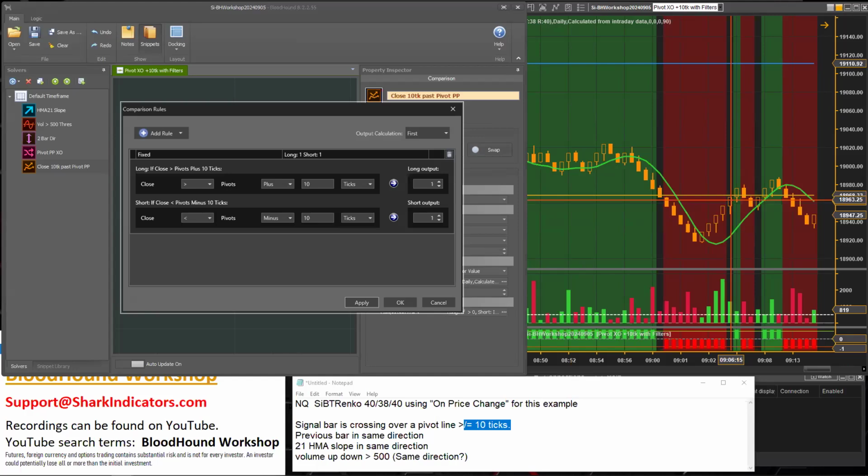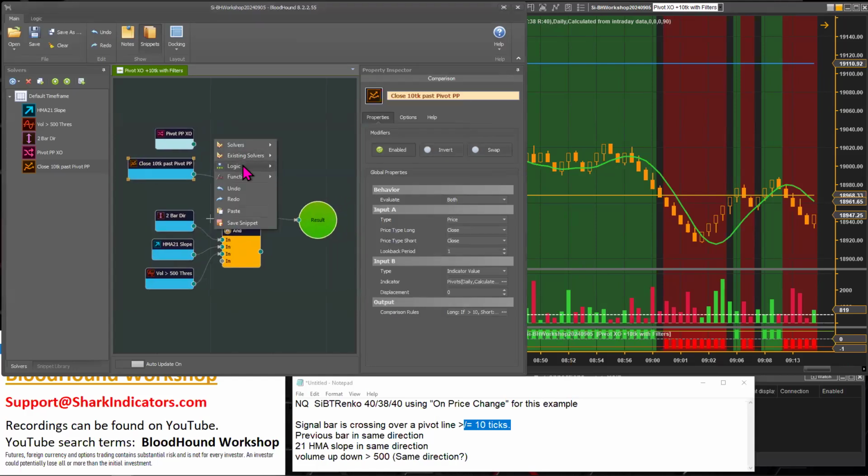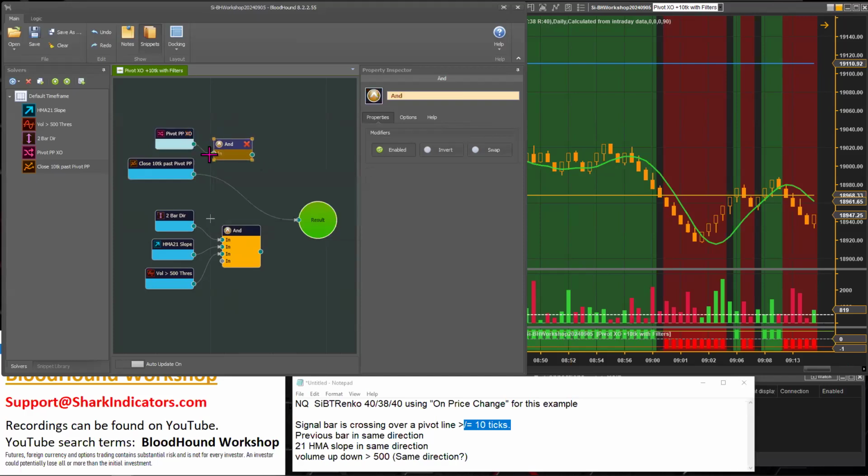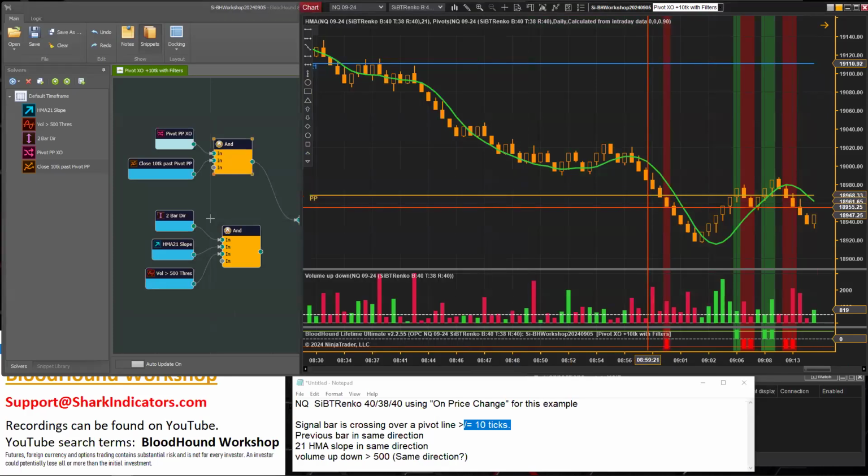And this bar, right, that close is within 10 ticks there. So again, no output there. All right, and so if we combine these two here, we can combine the crossover. Here's our crossover. Combine that with the 10 ticks passed, and there we have it. So that's the bar that exceeded 10 ticks past the PP line there.